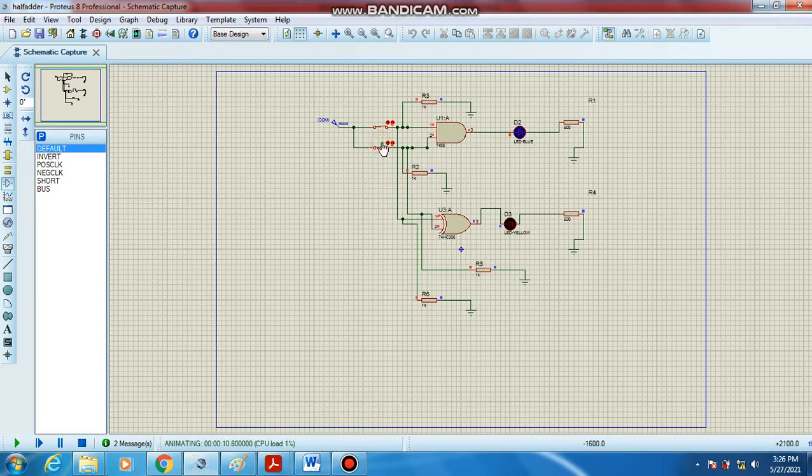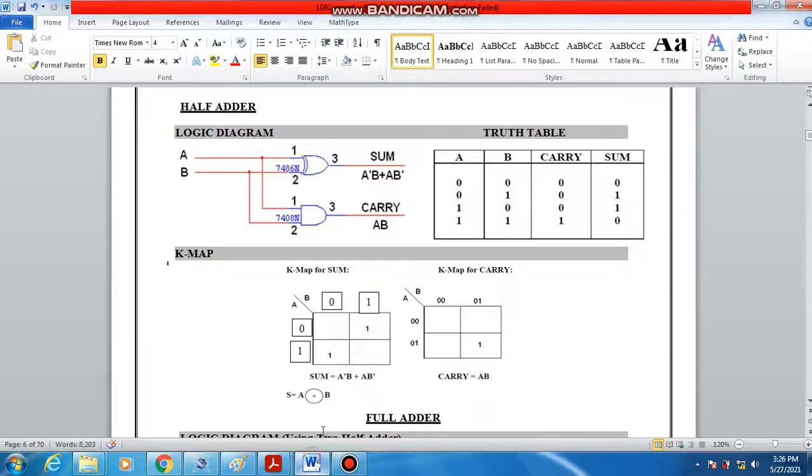Next let me go for 1, 1. With 1, 1, your carry is 1, your sum is 0. So your carry is glowing. So what we can see is that the truth table, whatever you have built, and the circuit, whatever you have framed, works correctly, or obeys the truth table which we have framed. This is for the half adder.